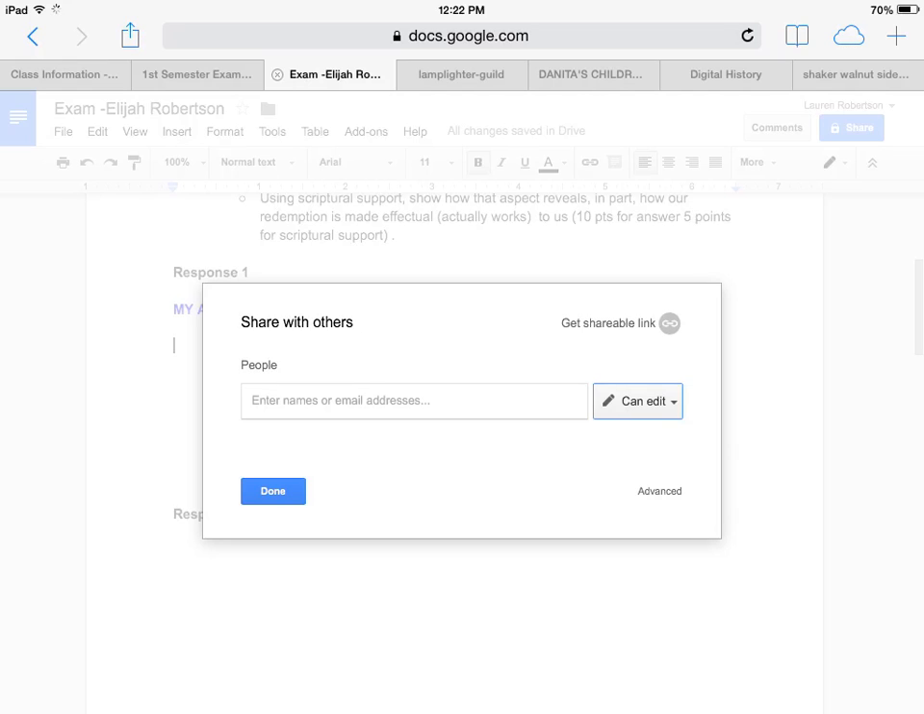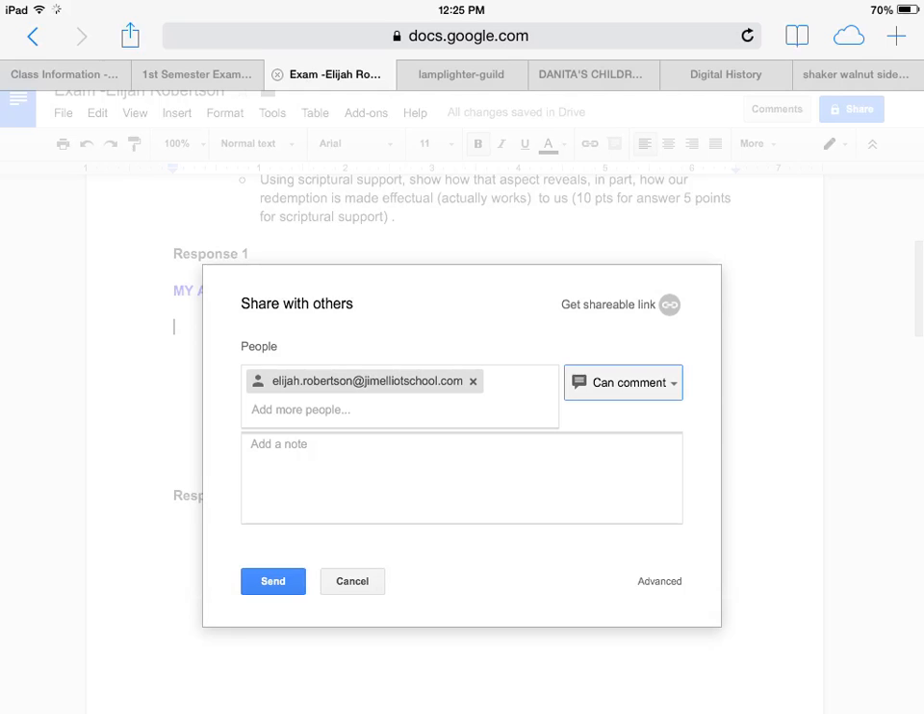What you're first going to do is you see right now it says can edit. Well, I don't want to edit it. It's your exam. I don't want to change anything on it. So you're going to click this, and you'll see this pop down screen right here. Change it from can edit to can comment. Once you've done that, you'll see that now we have can comment selected. I went ahead and put my email address in. That's where you put that. You should see that come up when you start typing it in.